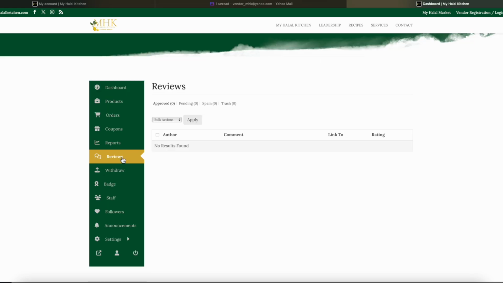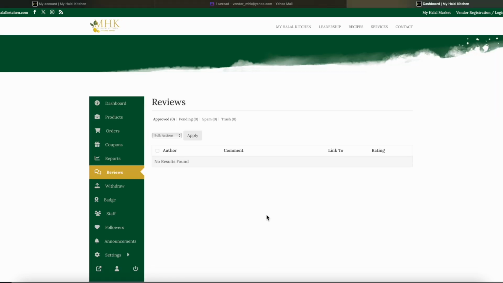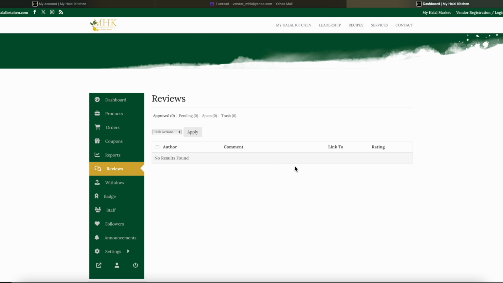Reviews. This is where you would see your reviews from your customers regarding your products, and obviously if it's spam or anything inappropriate, you can delete it, and until you approve it, it won't show up under your listing.